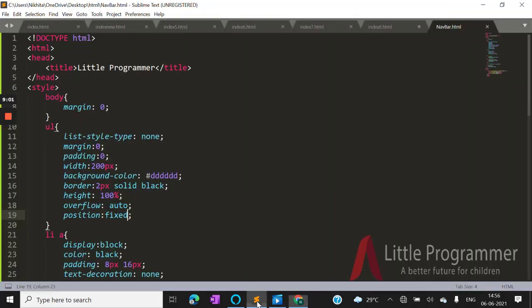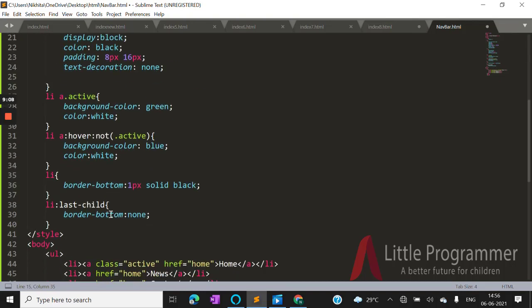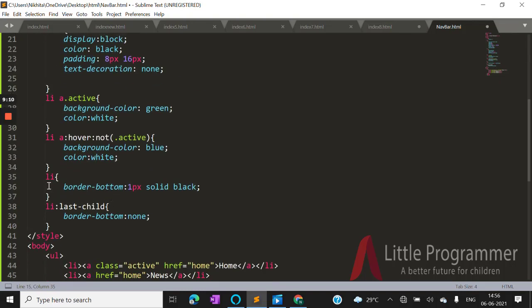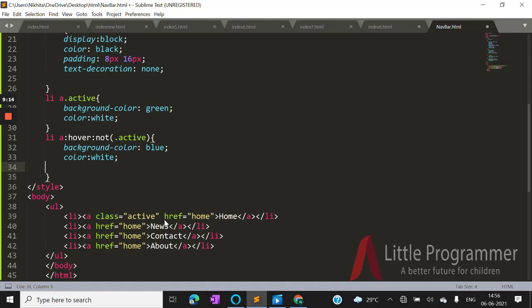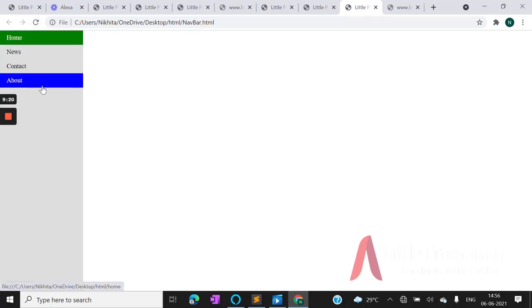Okay, now this border is not looking that great because see the last child does not have any border, right? So what we have to do is let's remove the border part from this. So I'm not applying the border for the UL also and for the LI also, and this part will remove. Yeah, save this, go back to the web page. Yeah, now it looks pretty, right?